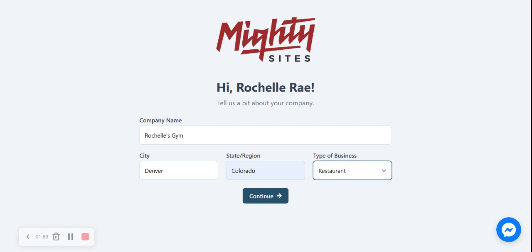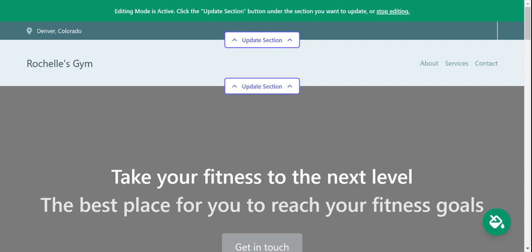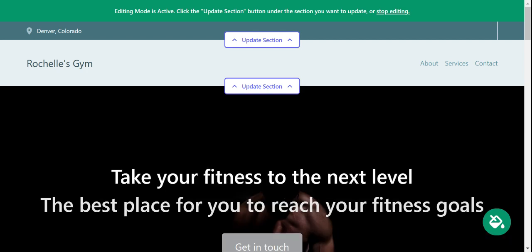Now we're going to select the type of business: restaurant, retail, service, or other. I'm going to select service and click on continue. Now MultiSites is literally going to work its magic and create a website for me and do all the hard work. Awesome, look at that. So now I'm going to walk you through each section and show you that everything is amendable.